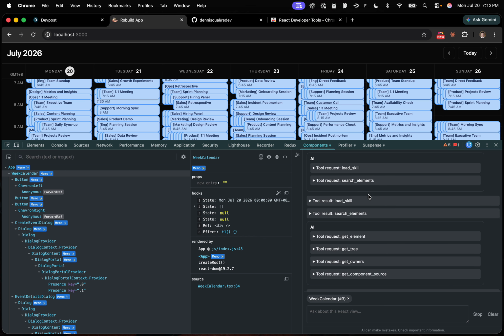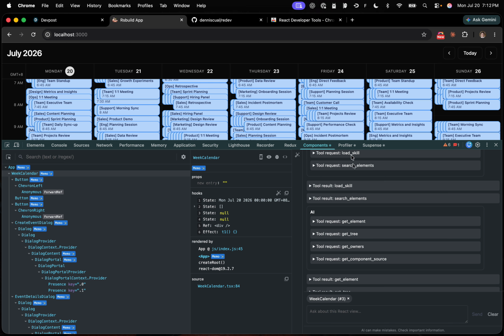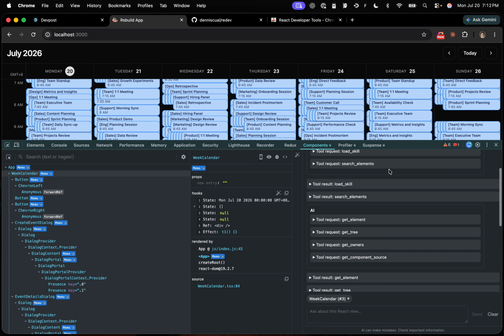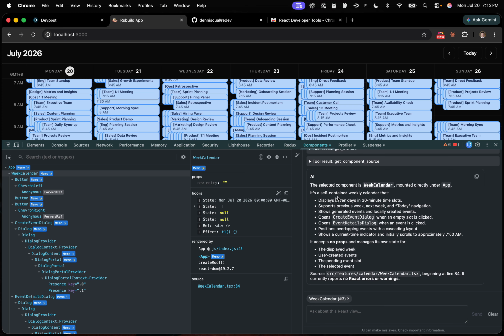So we added tool calls for the components tab. We also define tool calls for the profiler. But let's go here and see. The selected component is calendar. It's correct. Mounted directly under app. It's a self-contained weekly calendar, displaying 7 days in 30-minute slots. Opens the create event dialog, opens the event details dialog, accepts no props, and shows the source here. So with the chat interface, you're not just getting this kind of detail, but also thorough details about the week calendar.